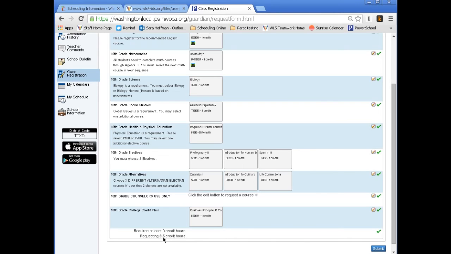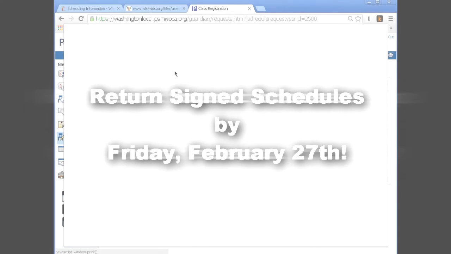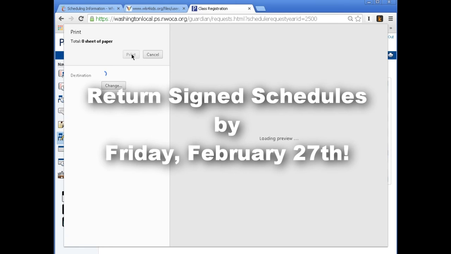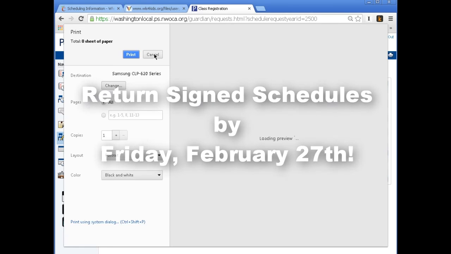Now, when you have selected all of your classes, click on the Submit button at the bottom. This will bring you to a screen that summarizes all of your choices. Check to be sure that all of your class choices are accurate. If you need to make any changes, simply click on the class registration icon and make the appropriate changes. When you're finished, click on the printer icon in the upper right-hand corner of the screen. This printed page needs to be signed by you and your parent or guardian and returned to the Counseling Center by Friday, February 27th.